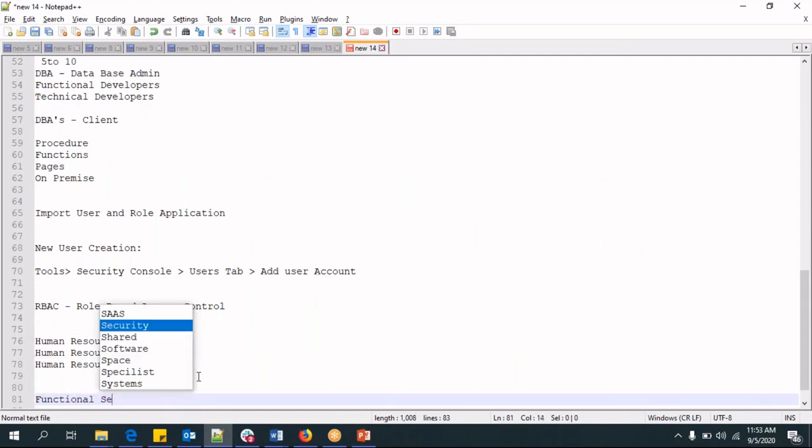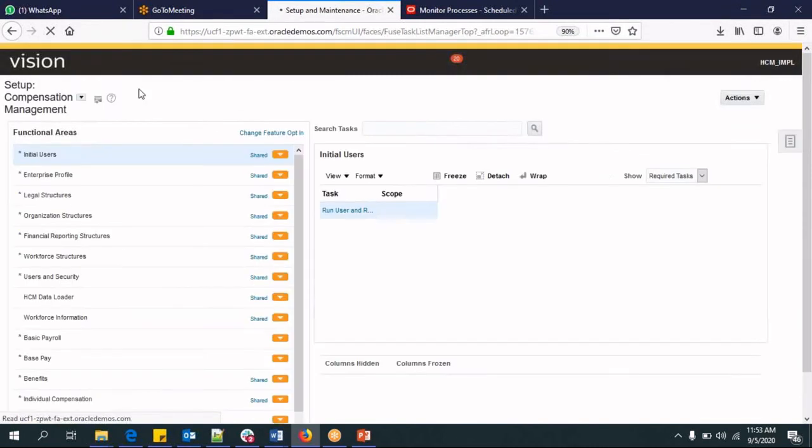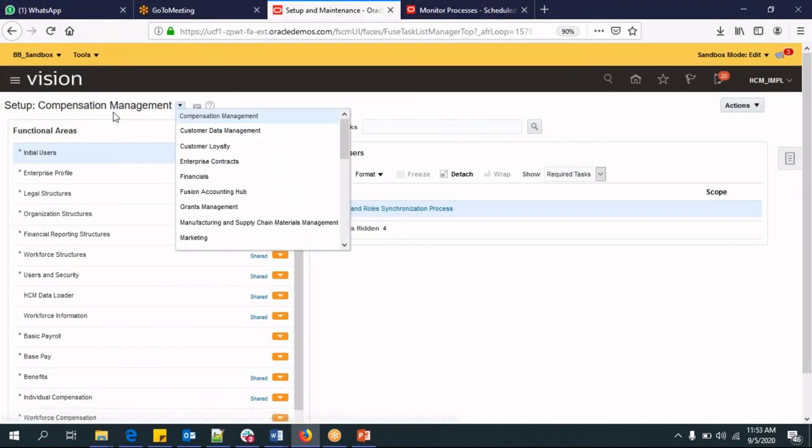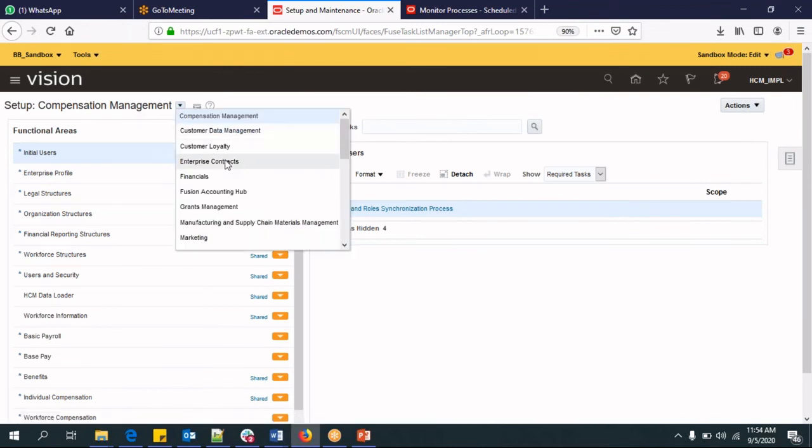Functional setup manager. Why? Because if a person has access to setup and maintenance, then inside setup and maintenance you can see all the modules a client has taken a license for. See, compensation management is there.